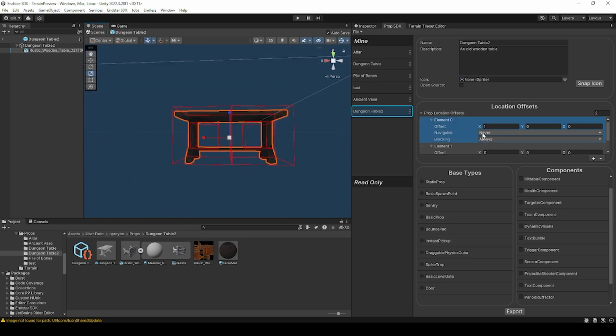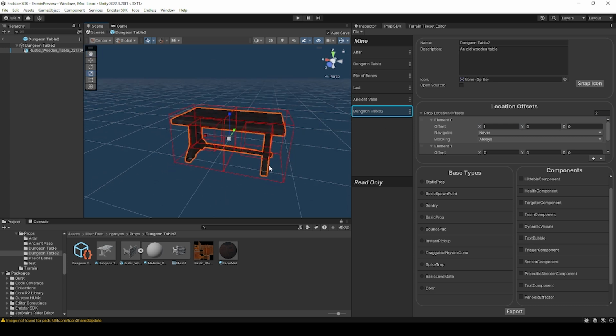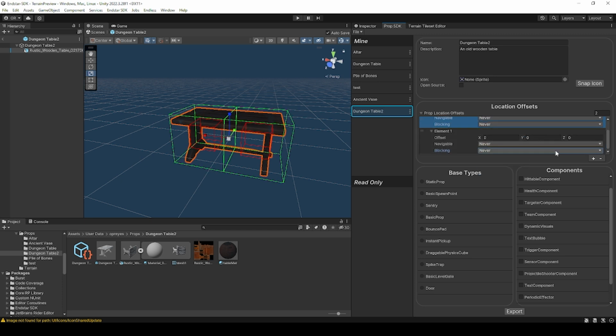And now you'll also see we have two options here, navigable and blocking. Navigable is going to make sure that AI characters and other things can't phase through and clip through your prop. So I don't want that to happen, so you'll keep it on never. Blocking is going to say whether or not things can be placed on top of your prop, or for instance, if you can jump on top of your prop. I actually do want that to happen. I want you to be able to jump on the table and put things on top of it. So I'm going to say never blocking top of my table. Okay.